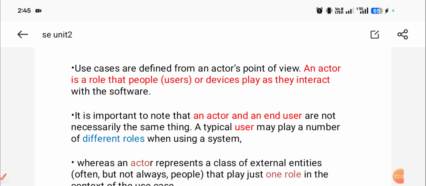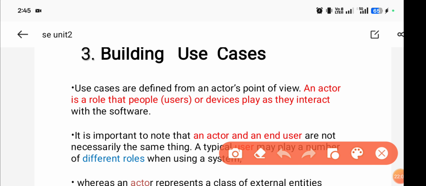Building use cases. Use cases are defined from an actor's point of view. An actor is a role that people, users, or devices play as they interact with the software.